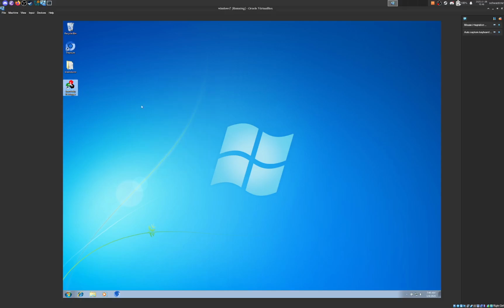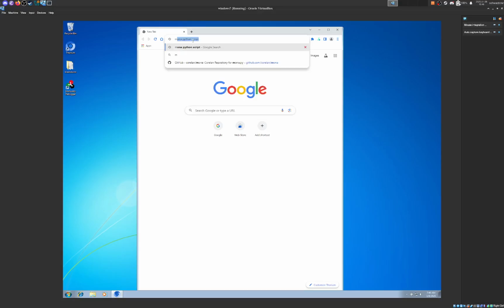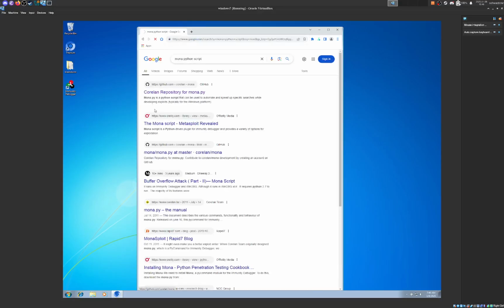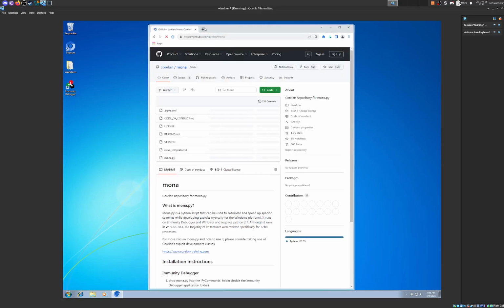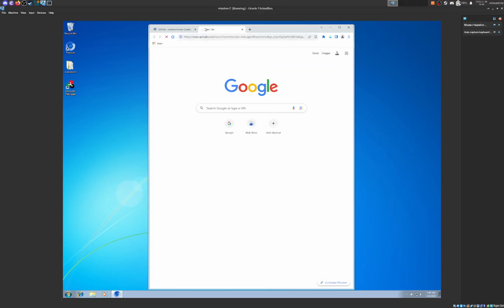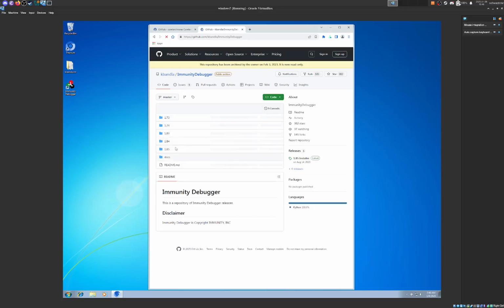I already have my Immunity Debugger. For the CTF, you're going to need Immunity Debugger and MonaPy. You can get the Mona Python script at their GitHub, download that, and get Immunity Debugger. If you want to follow along, you can use whatever you want, but I'd recommend this because this is how I was taught. Honestly, I don't really know any other ways to do it.